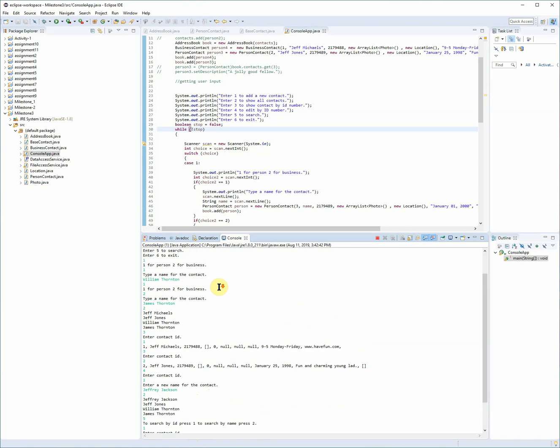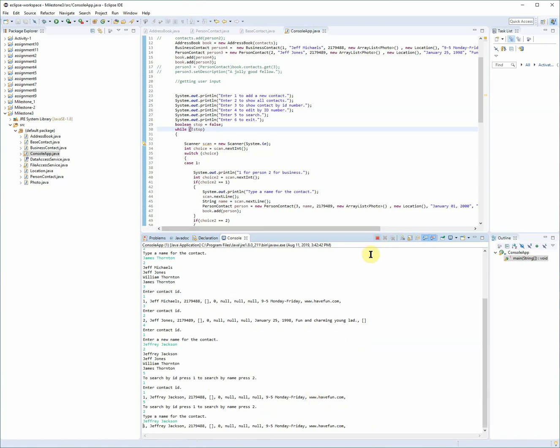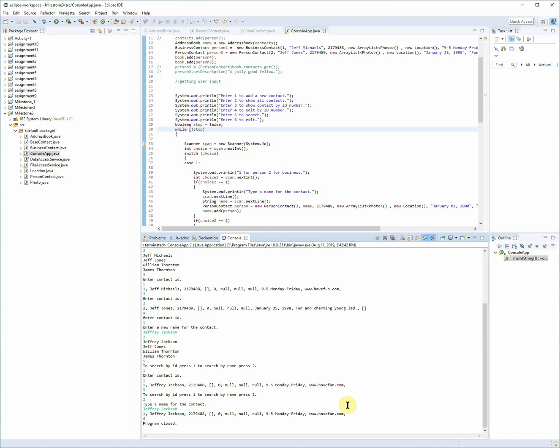And now for the final option, which is 6, you see this little red stop button here. When we press 6, it should terminate the program, and there we go. Program closed gives you a little message.